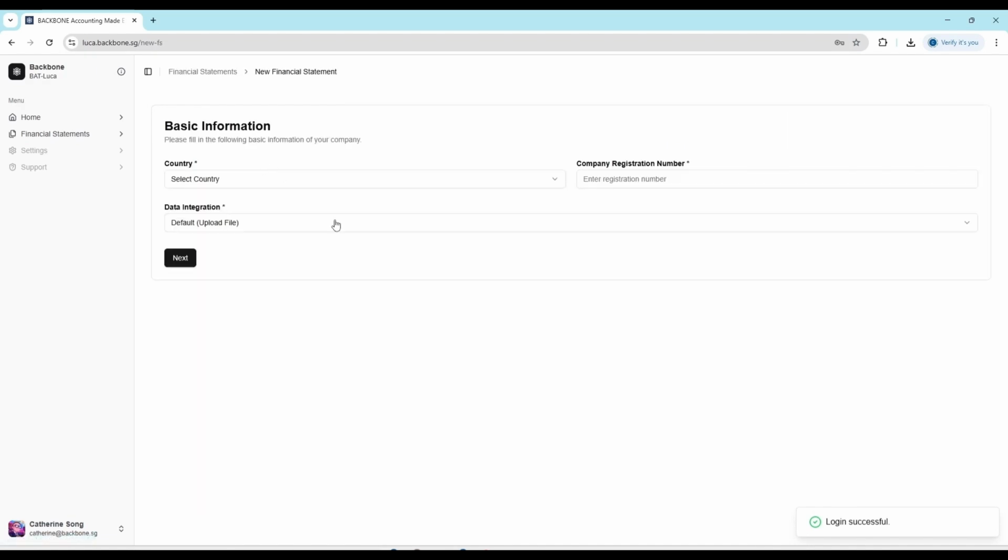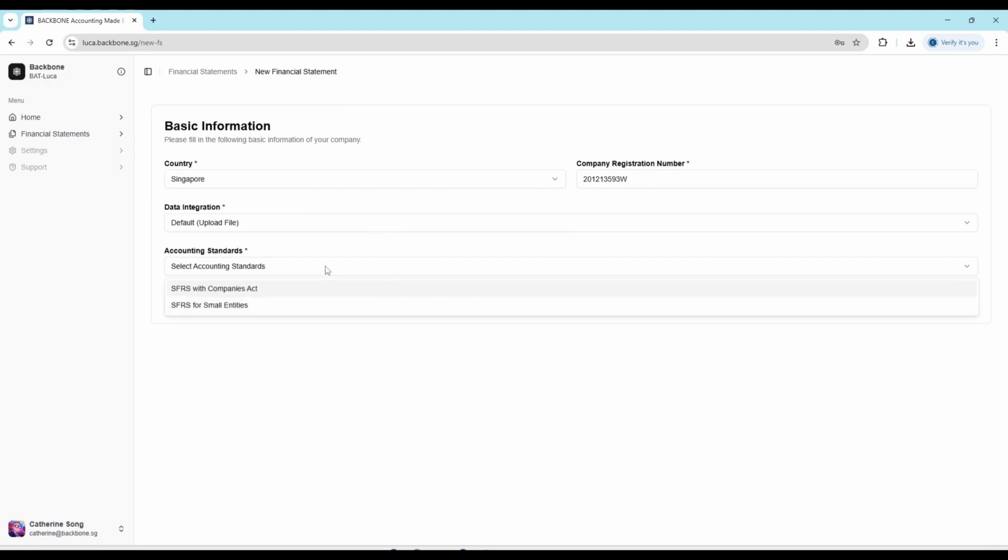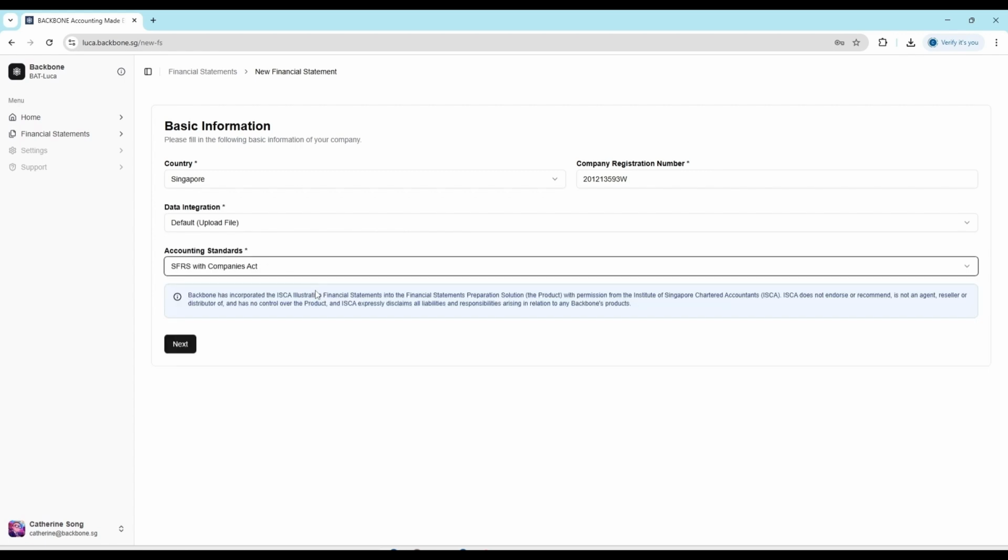Select your country and key in your UEN. Then choose your accounting standard, either SFRS for SE or SFRS with Companies Act. Our SFRS with Companies Act option has adapted the ISCA Illustrated Financial Statement with permission from ISCA. If there are any updates to the standards, we'll handle them. You can just rest easy and let Luca do the work.